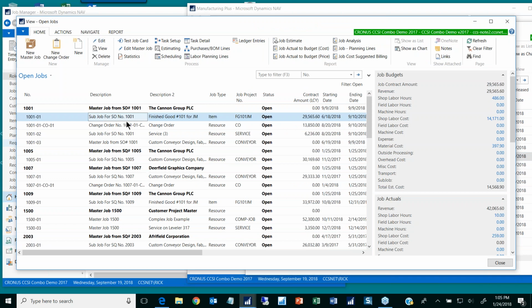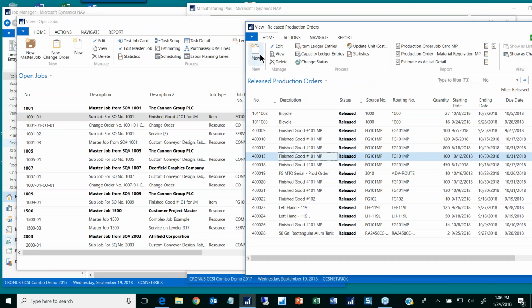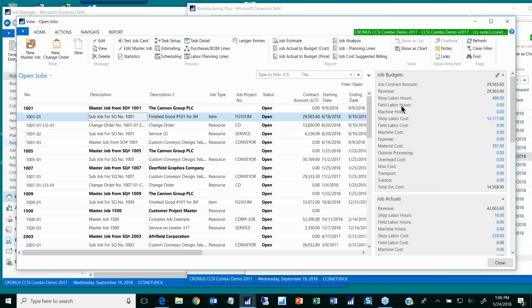Let me point out a couple additional things that you may or may not have on your screen, which I think you should have. I think this is very important information. On the right side of the screen, and I'm on the jobs, I have the job budgeted information. I have the contract amount of this job. I have the estimated shop hours. I have shop labor cost, and shop material cost. There could be outside processing cost. This particular job doesn't have any outside processing or overhead or miscellaneous or transportation.